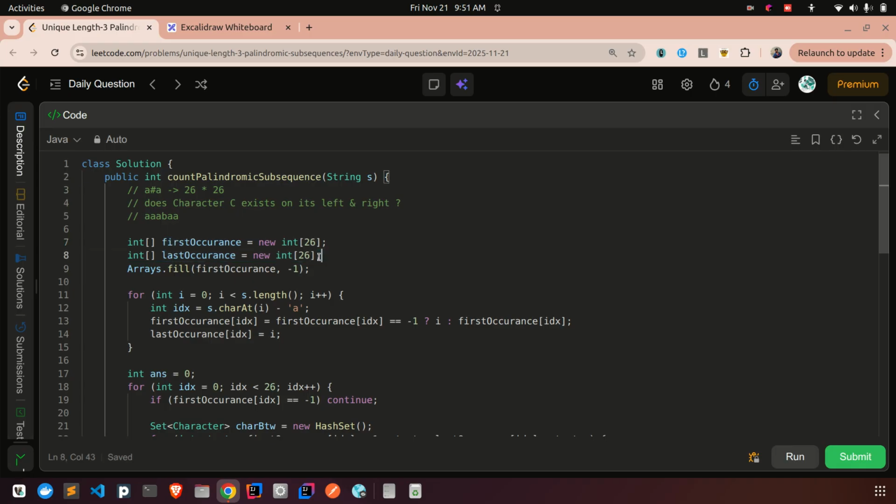Okay, so that will also be size of 26. I just filled the first occurrences with -1, indicating that if it is not -1, that means I can say the character exists. If it is -1, it implies that character doesn't exist in S.